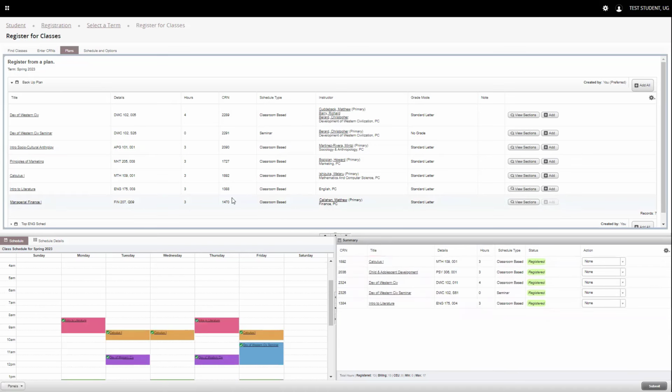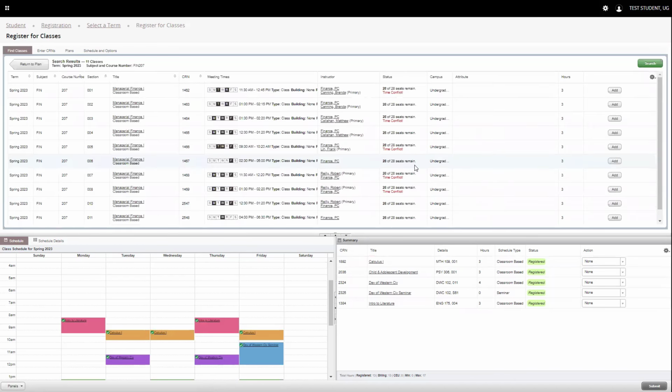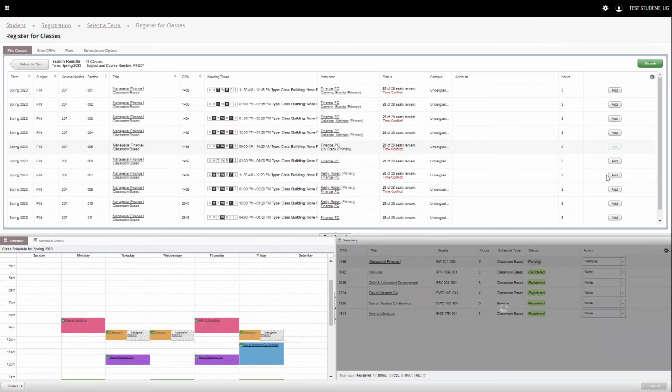And even though I put the wrong one in my plan here, that's a quantitative track, I can go ahead and view sections and find a different course that would work better. That has a conflict here. We see it's grayed out. So I'll drop that and save.